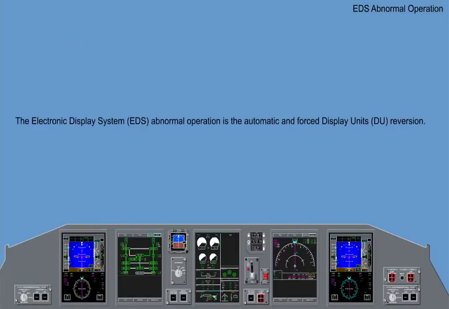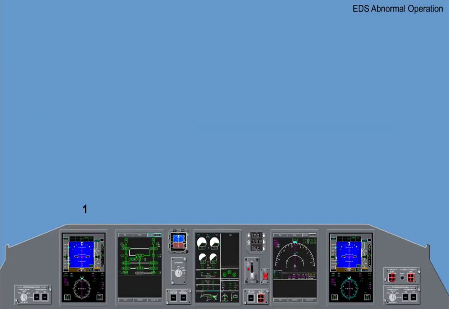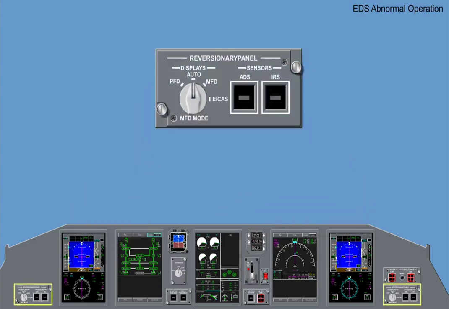The electronic display system abnormal operation is the automatic enforced display units reversion. The 5 display units are numbered 1 to 5 from left to right. Only DU2 and DU4 can be reverted. DU1 and DU5 are always operated as PFDs, and DU3 is always an EICAS. Each pilot can manually select the desired display on the MFD screen via the display reversionary panel.